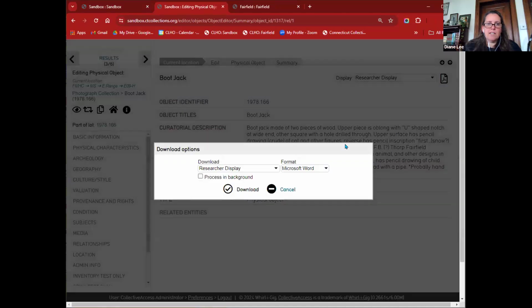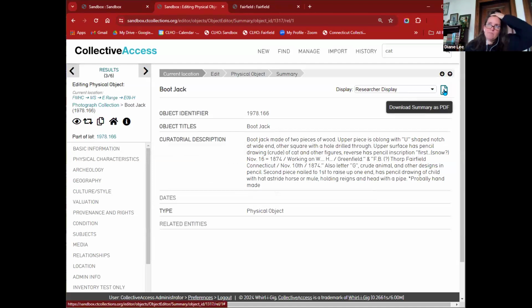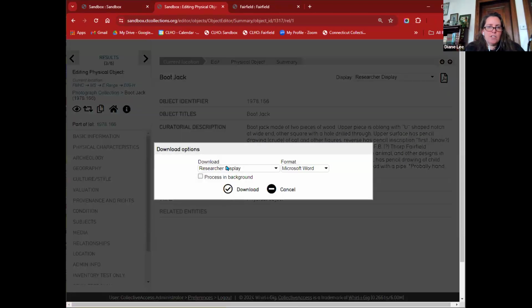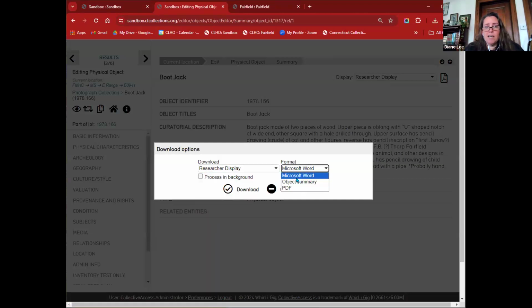Okay, this is actually more for doing it in summary, so rather than doing the export off the other one. I've got it set to just download immediately because usually if I want to download from here, I want it as a PDF because I'll manipulate things other ways somewhere else. But if you download this one, it'll give you options of which display you want, and if you want it in Word, object summary, or PDF. So this does give you an option if you want it for a specific object. I have done this before.